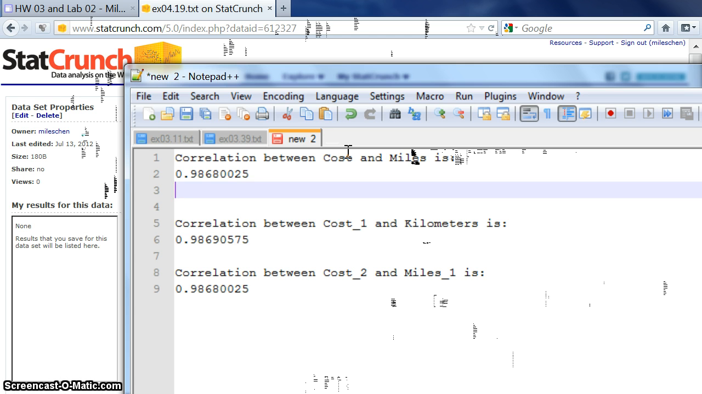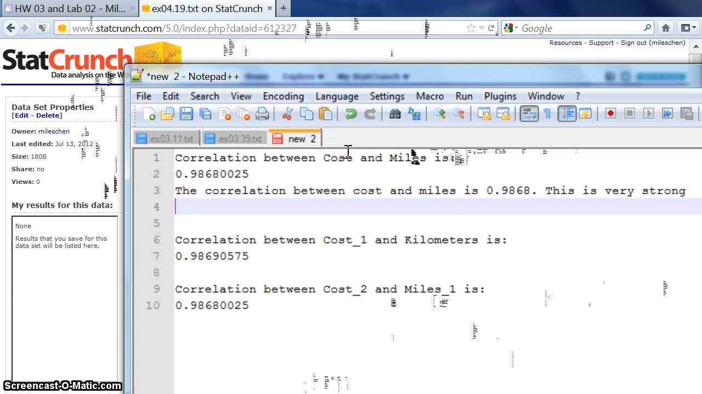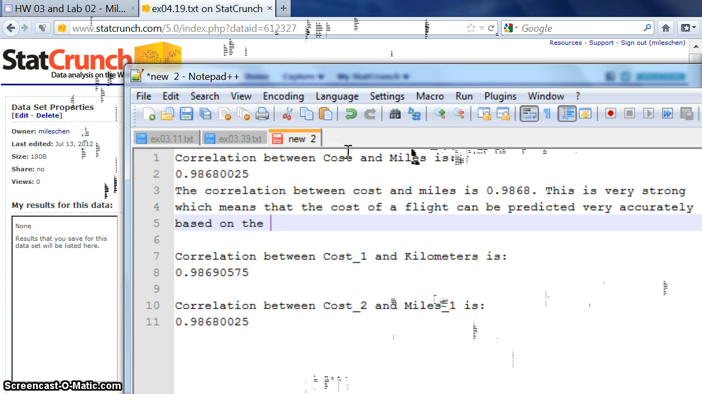Under each of these, I want you to write a short sentence. For example, you could write something like: the correlation between cost and miles is 0.9868. This is very strong, which means that the cost of a flight can be predicted very accurately based on the mileage of the flight.